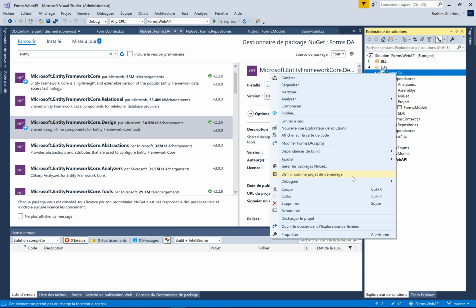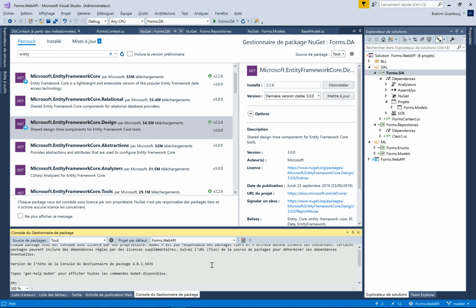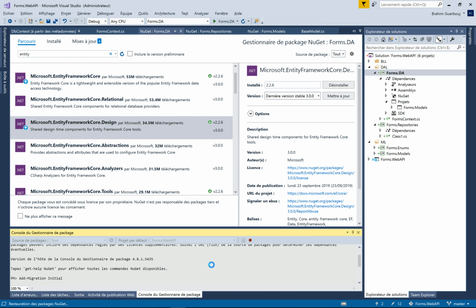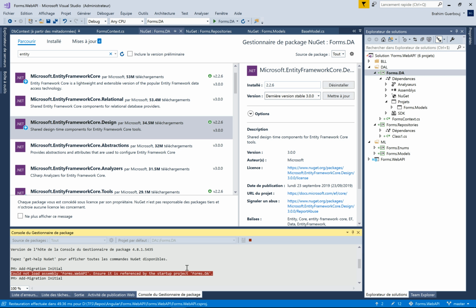So now let's execute some PowerShell script. Here we need to add a migration, InitDatabase, or Initial. We need to make a name in order to make traces in the database. So here we don't have Entity Framework, so we need to select the project by default, and it will be forms.DataAccess. And now let's execute our command add migration, and that's great.